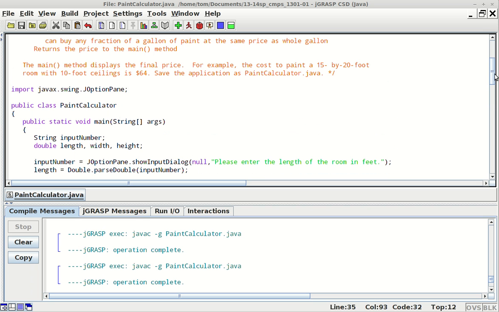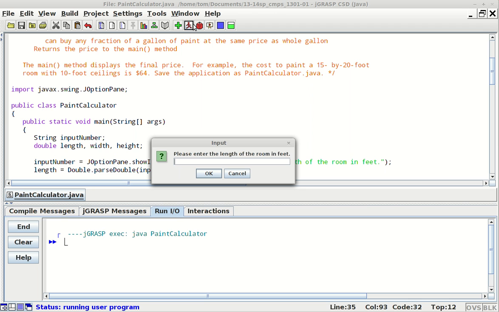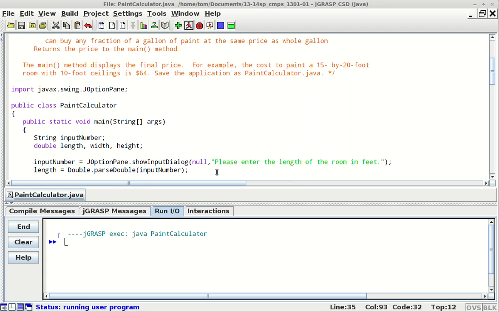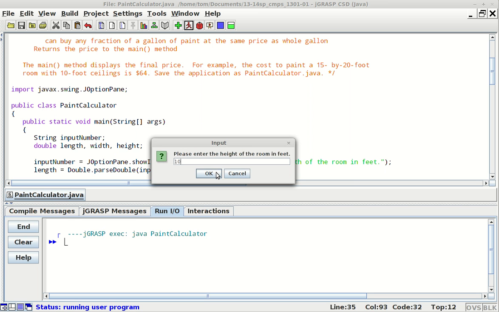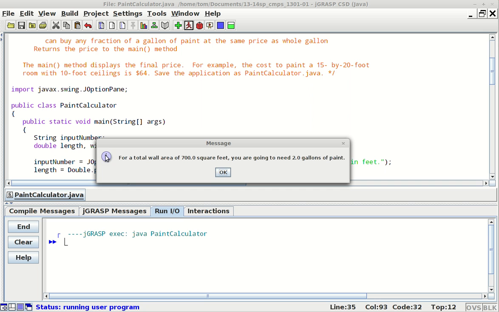Let's try 15 by 20 by 10 and see if it gives us 64. So enter the length 15, enter the width 20, enter the height in feet. For a total wall area of 700 square feet, you're going to need 2 gallons of paint. And the cost to paint a 15 by 20 foot room with 10 foot ceilings is $64.